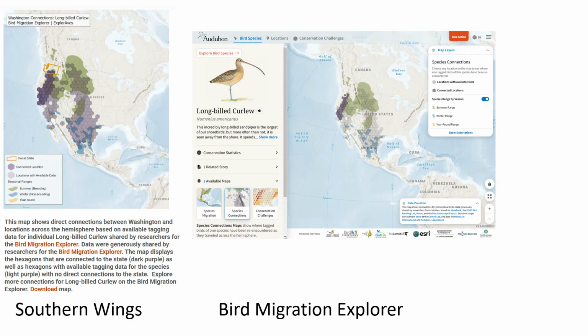While the connections map on Southern Wings is derived from the Bird Migration Explorer, there is an important distinction between the two resources. The single species map on Southern Wings highlights direct connections between Washington state and additional locations across the hemisphere. In contrast, the Bird Migration Explorer maps are based on individual hexagons, providing a more detailed, fine-scale view of species connections.